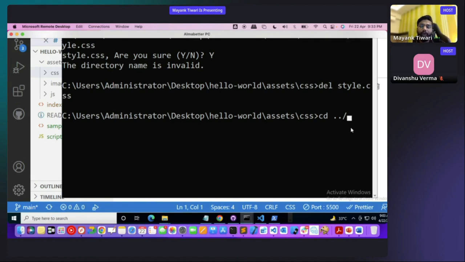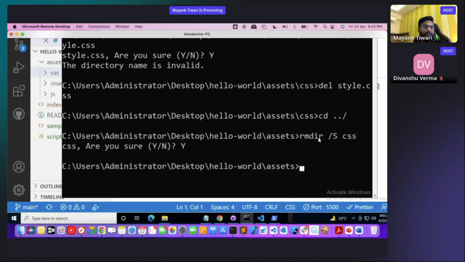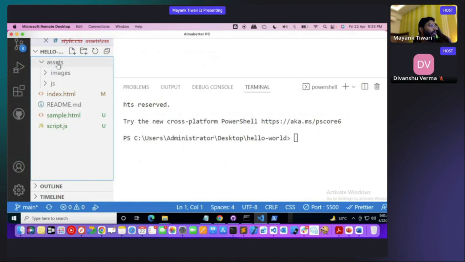Yeah, so here, as you can see, I'm just coming out of it, and I'm simply running the same command that I ran for style.css. Yes, and the CSS file got deleted. Everyone able to see that the CSS file got deleted? Okay, and this is what we were having. Got it? So it's a simple command that you can utilize.